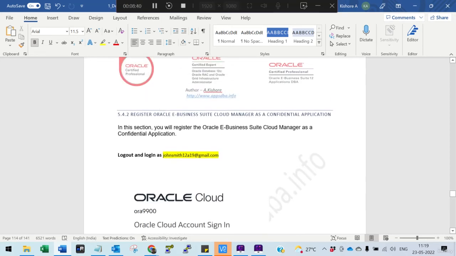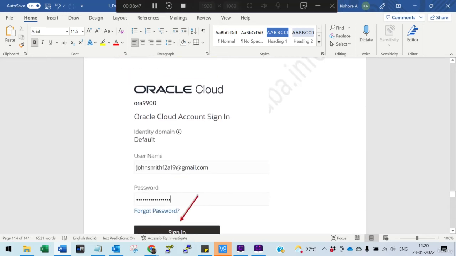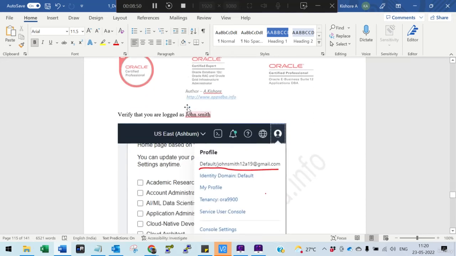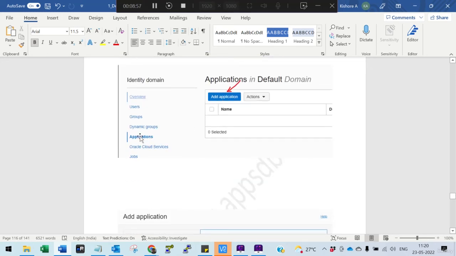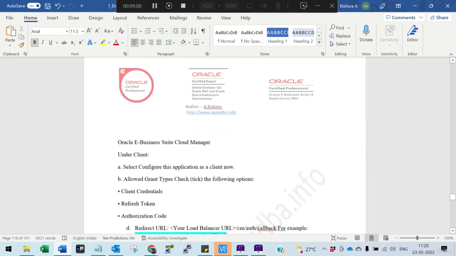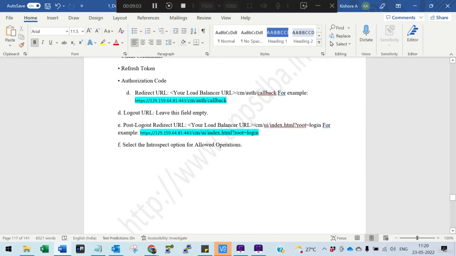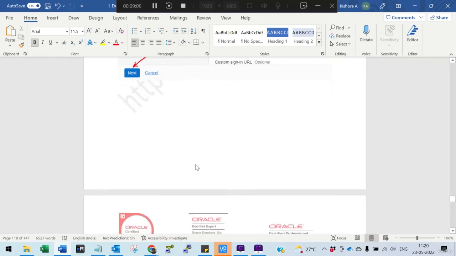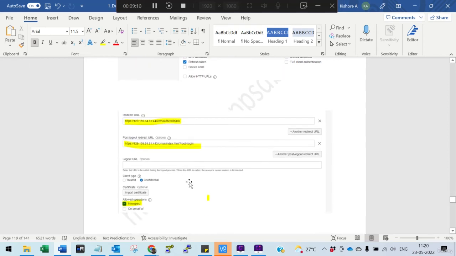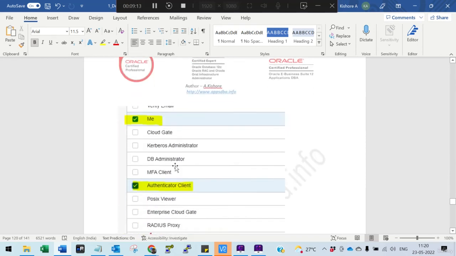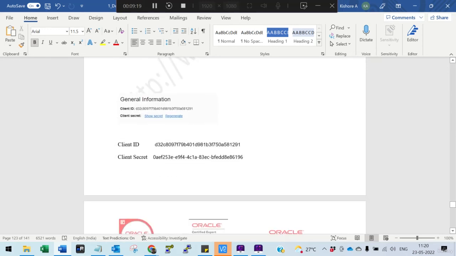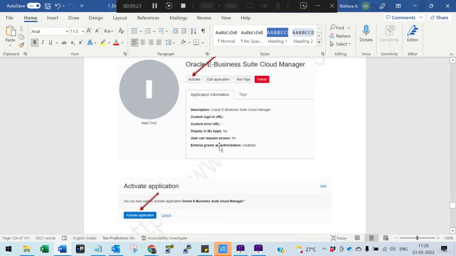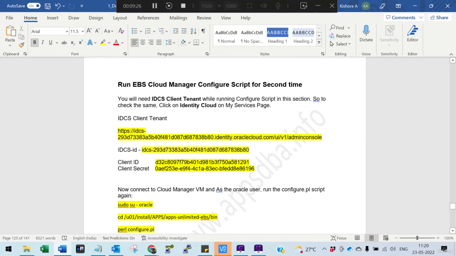Now you have to log out and log in as John Smith, and register this Oracle eBusiness Cloud Manager as a confidential application. So you log in as John Smith, verify that you are John Smith, and here you add an application, a confidential application. Provide the load balancer details, select the options that are given, add a couple of roles, and it is going to give us a client ID and a secret ID which are required in the next step. So you activate the confidential application, and now a second time we need to run the script.